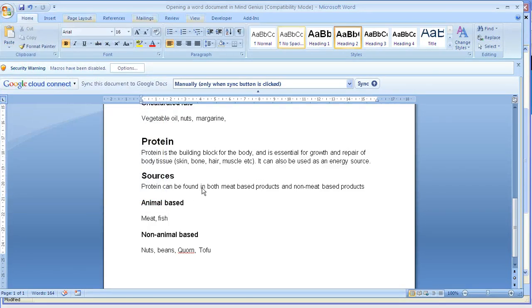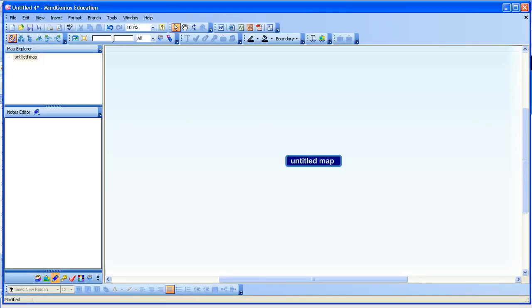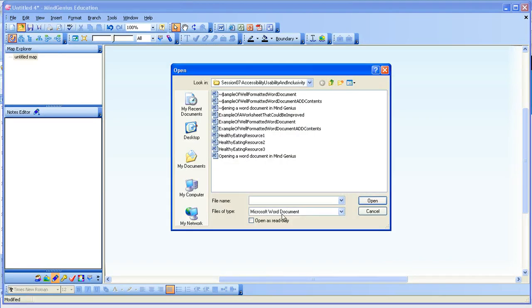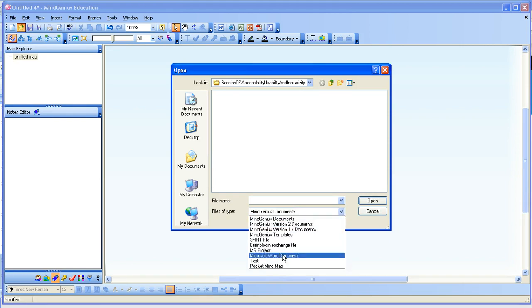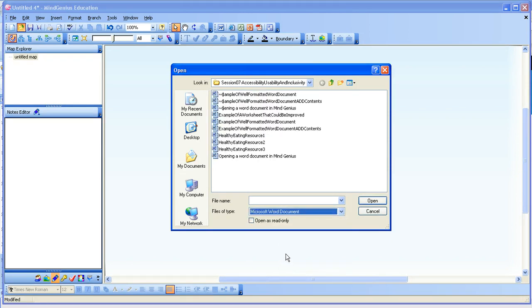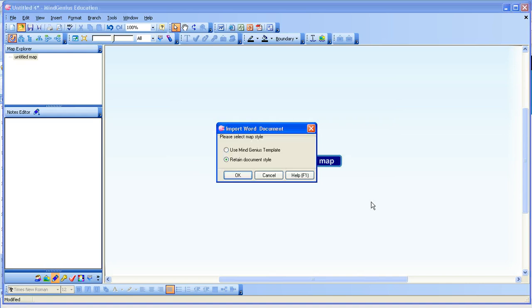I'm now going to go into MindGenius and I'd go open, and what I need to do is where it says files of type, normally it will say MindGenius. I can just change that to Microsoft Word document and it will list all my documents. I click on the one that I want and click on open. I usually go for use the MindGenius template and I click on OK. Okay, it takes about a minute or so for it to do it, so I'm not going to do it.